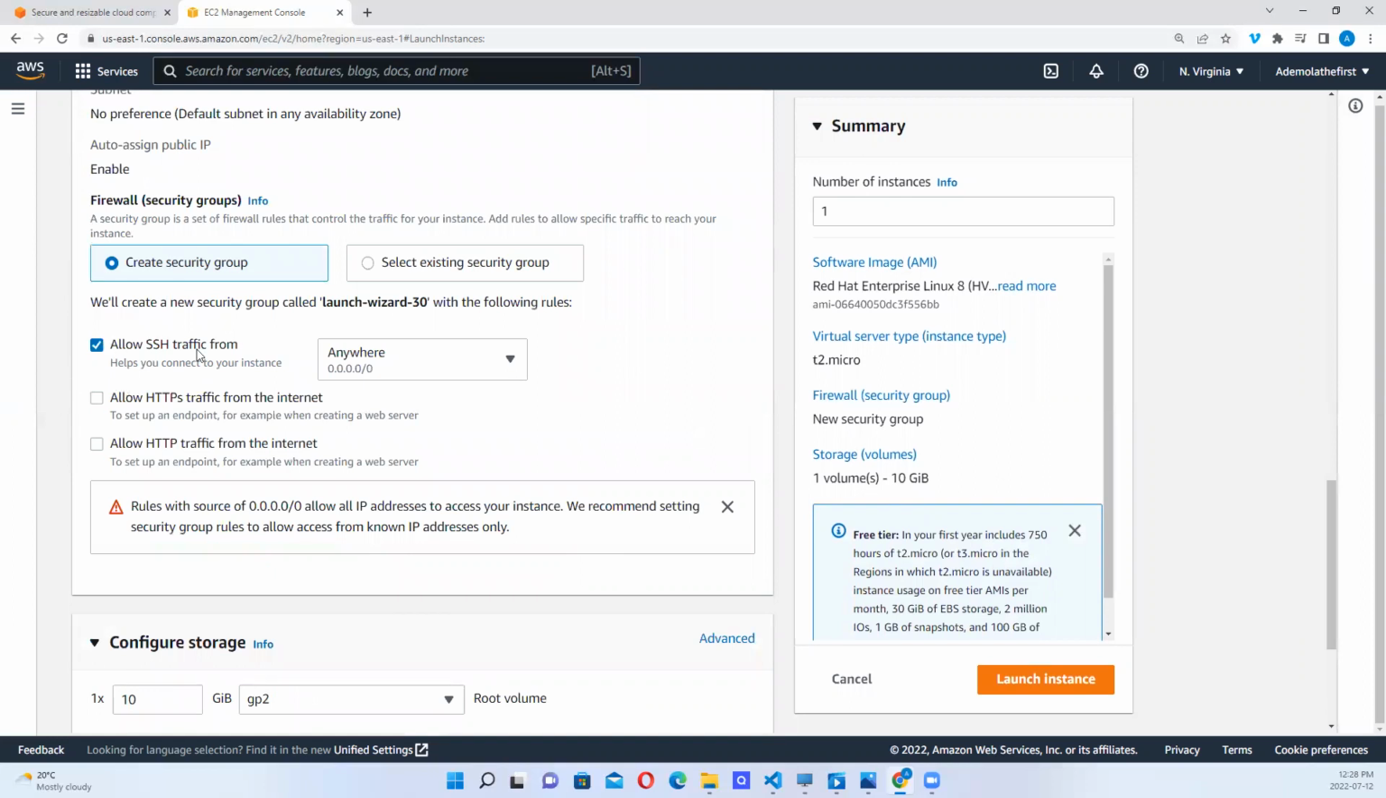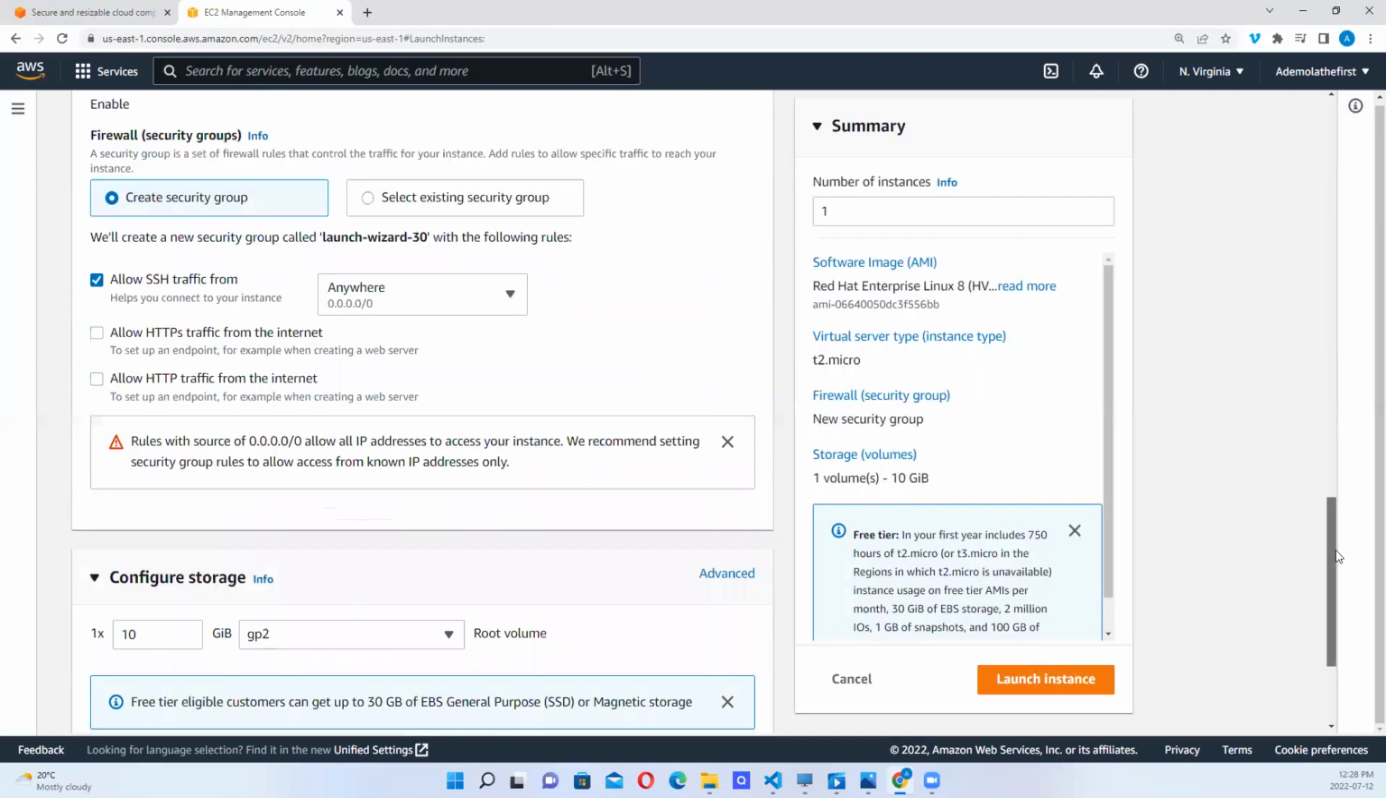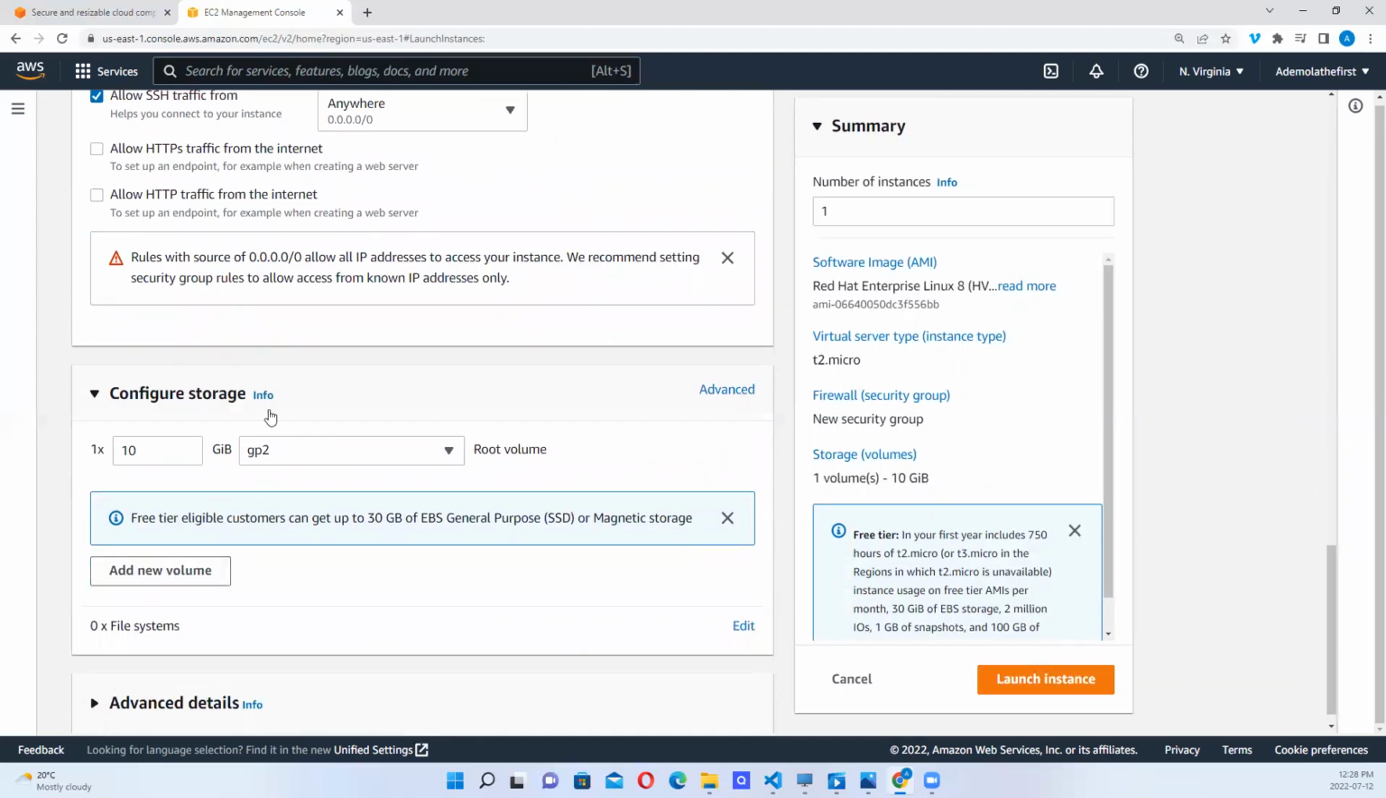So you can allow SSH traffic from anywhere, or specify that you only want SSH traffic from your IP address, or custom if you have a particular IP range you want. Okay? So that's that. We can also see here that you can configure storage. You might want more than 10. Ten is the minimum you can have, but you can configure more. For free tier eligible, you can have up to 30 gig, right? So that's that.